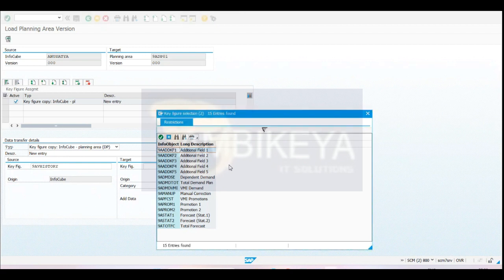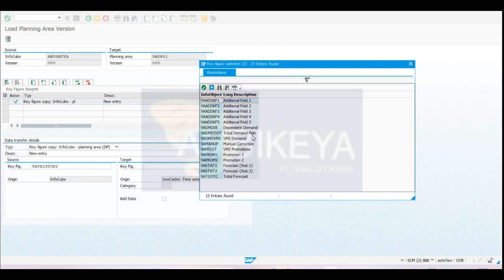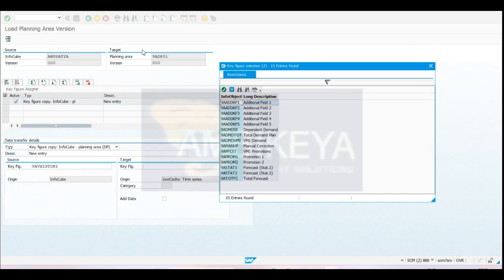Can we associate to sales forecast one? No, we can associate. No, but I'm checking why these two are not available here. Okay, there might be some issue.